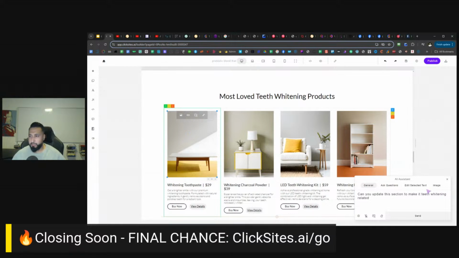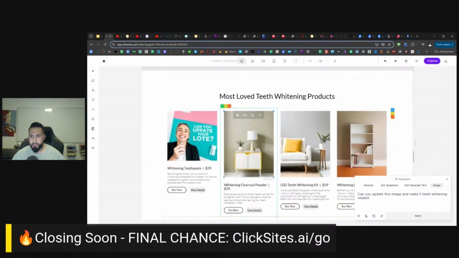So I come here to the image. I clear it and I say image. Can you update this image and make it teeth whitening related? And then I can send it. So I've done it for this image now. This image will, let's see what it generates. And we'll give it a few moments. And straight away, you can see there's someone brushing their teeth.